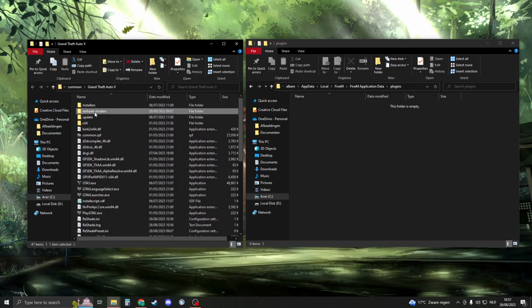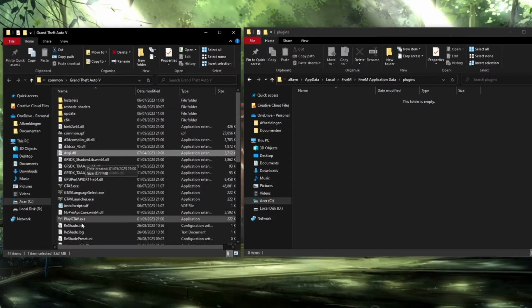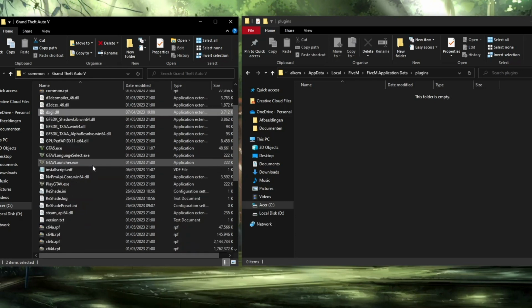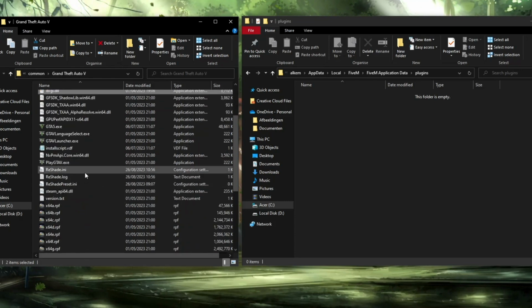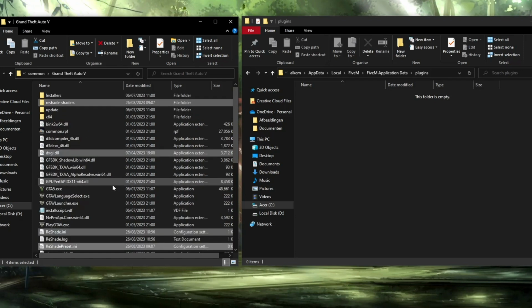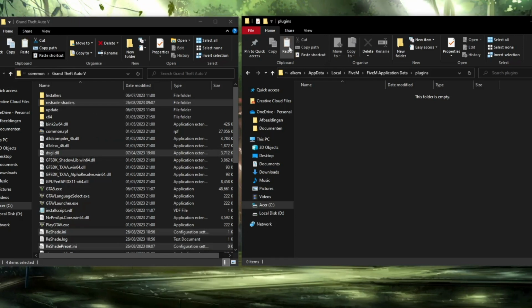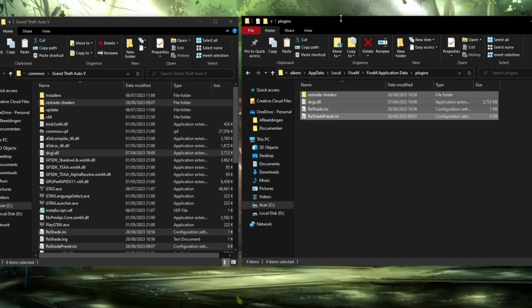So right there, you should have Reshade shaders and some other files. So what you're going to do is hold down control. First of all, just click on Reshade shaders, then hold down control and click on DXGI. Then you can scroll down and then hold control once again. Click on reshade.ini and then click on Reshade preset. So once you've done that, you can let go of control and then click on copy right here, or press control C and then click on paste right here, or press control V.